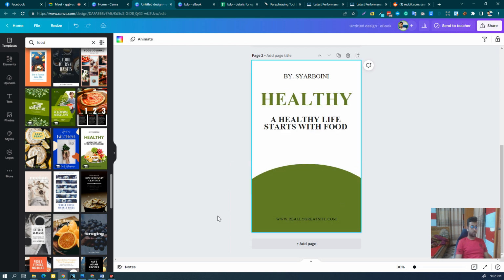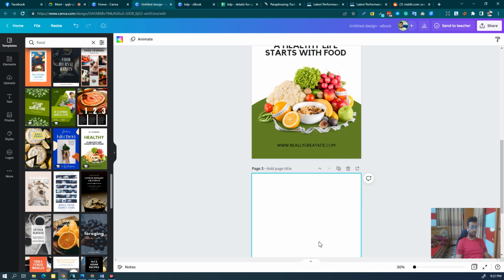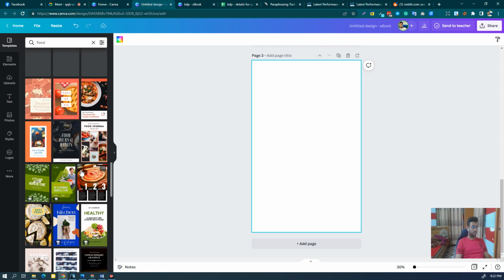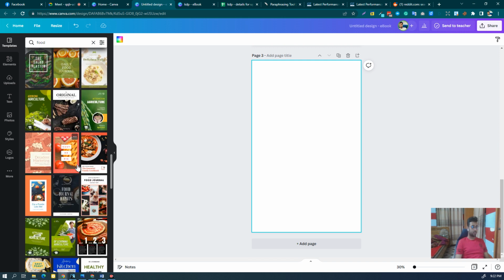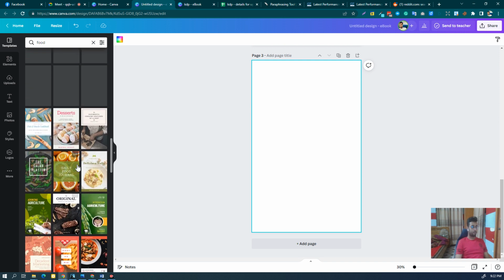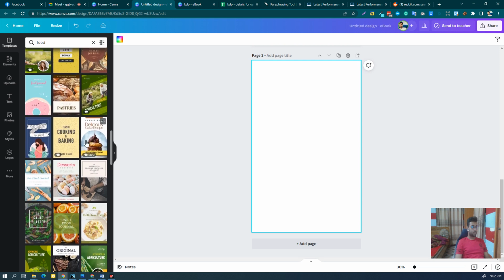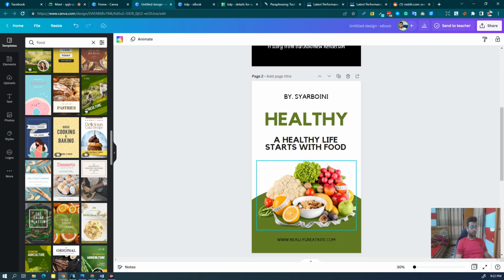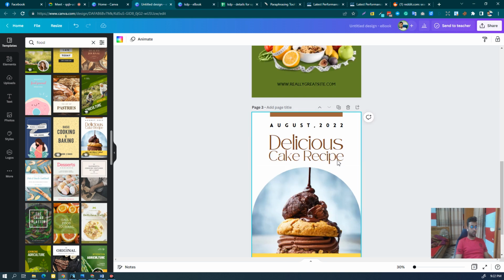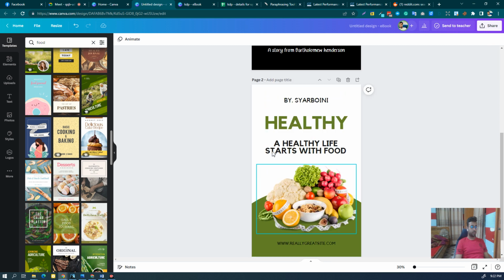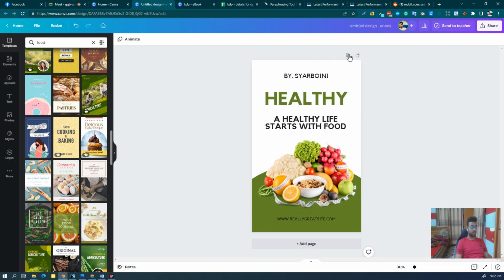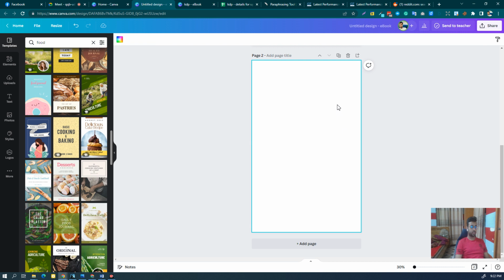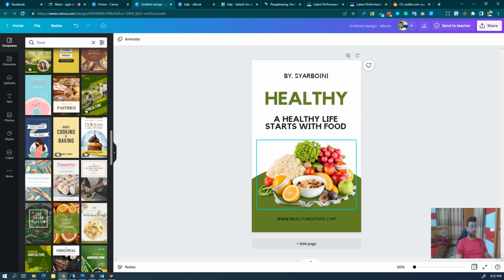If you want to try some other, you can add a page and try another. For example, this. See which one looks good. If you think no, the previous one was better, delete it. You can delete by clicking here.